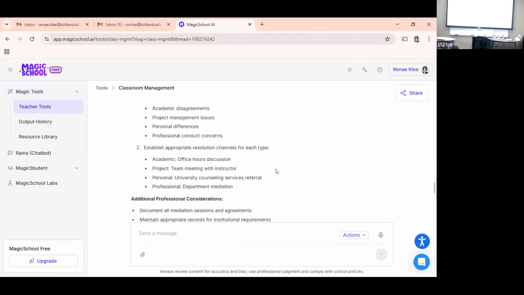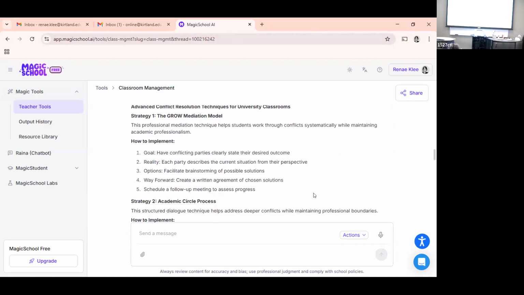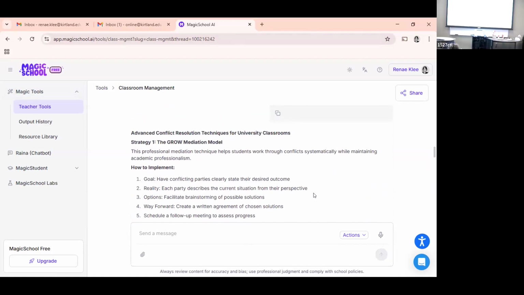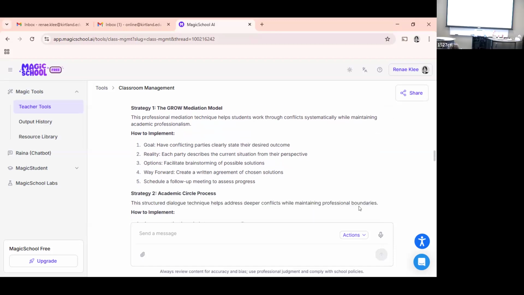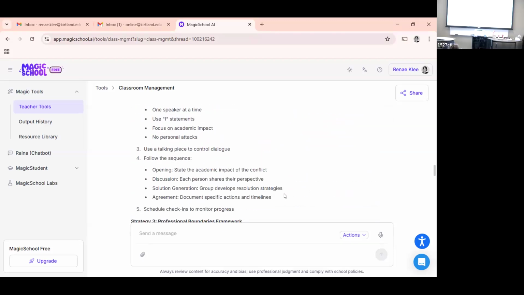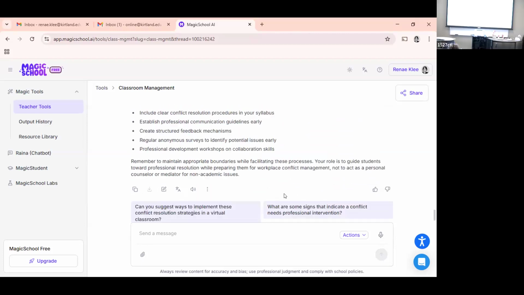Yes, this is very robust. Oh, the GROW mediation model. Has anyone heard of that before? We're putting in conflict resolution. Nice.